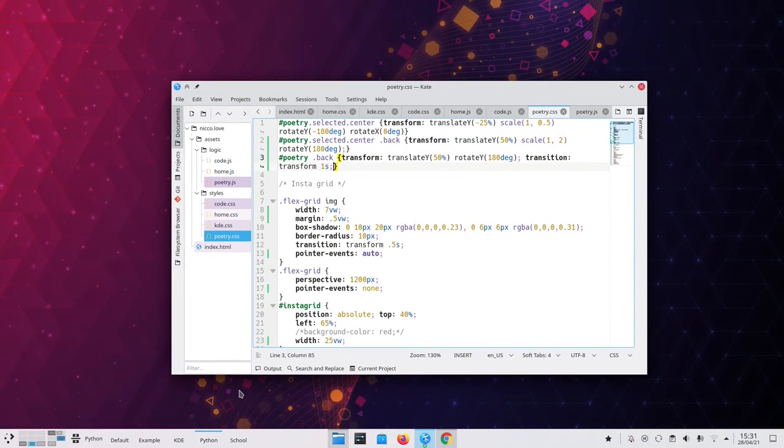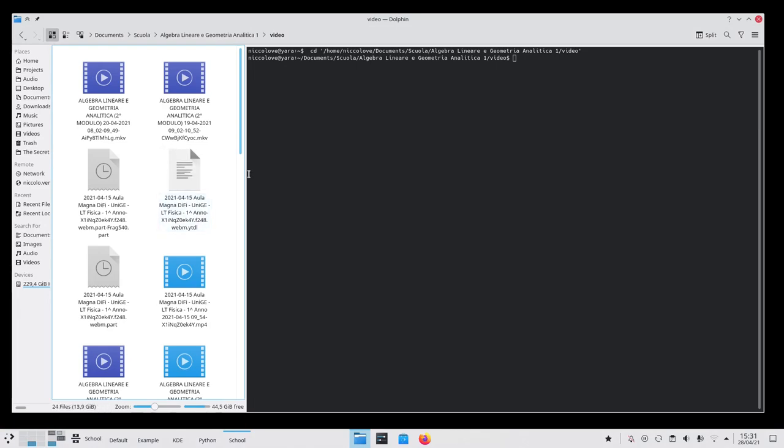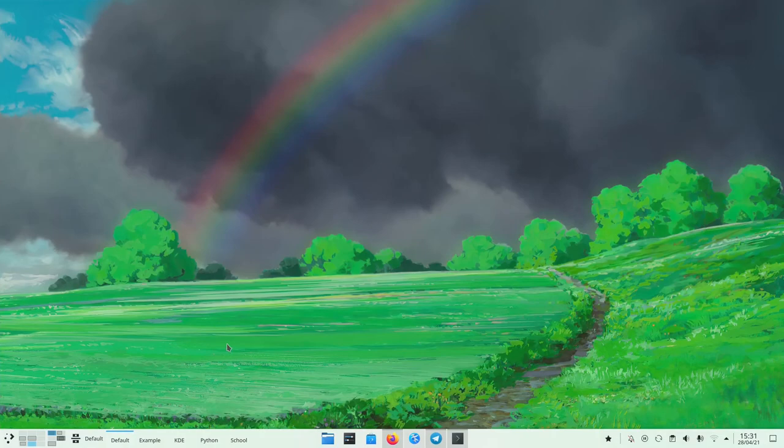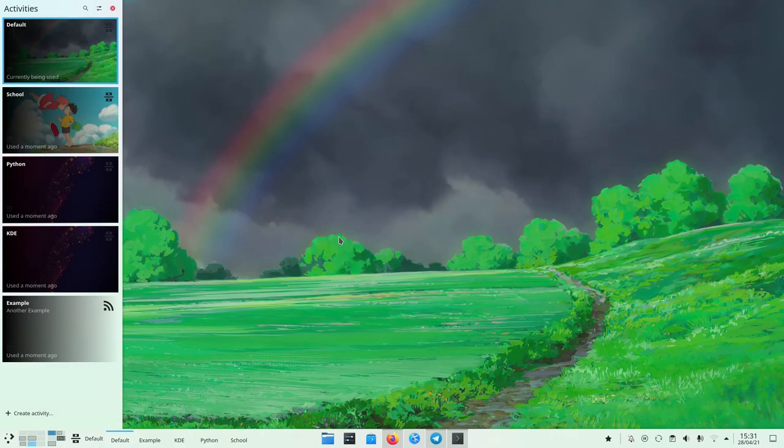And activities really are about organizing the work. I've got my school one with, you know, the lessons I need to rewatch, or the default one, but also the Python one with the scripts that I'm writing, and so on.